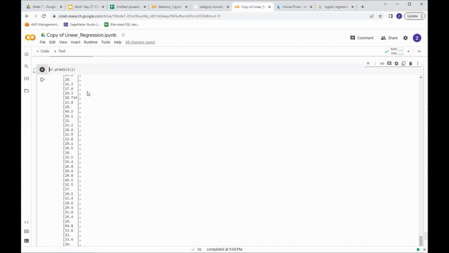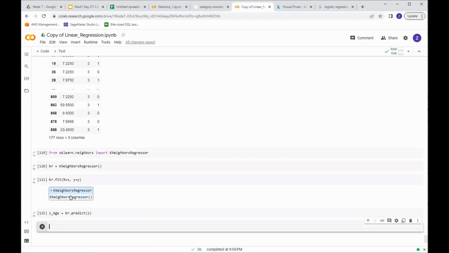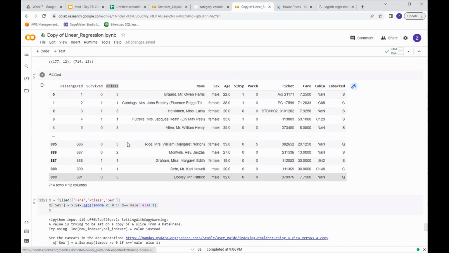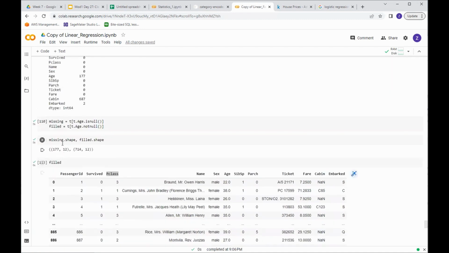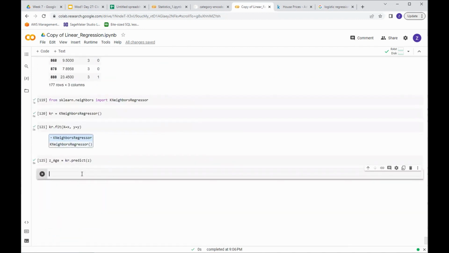I can actually put them into Z underscore age, and I save them in that Z underscore age variable. Now I made predictions on the age. What I'm going to do is add a new column to the missing data set. So let's go back down here and look at the missing data set.